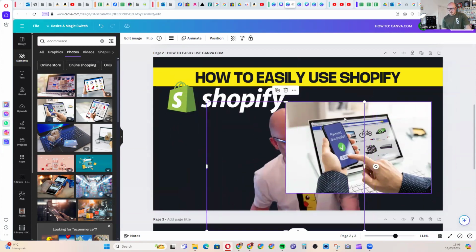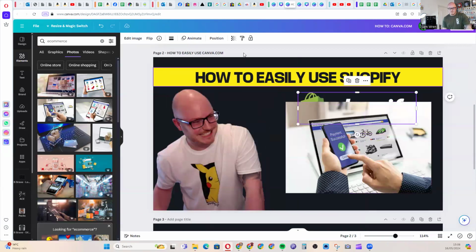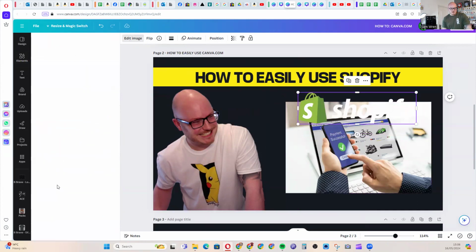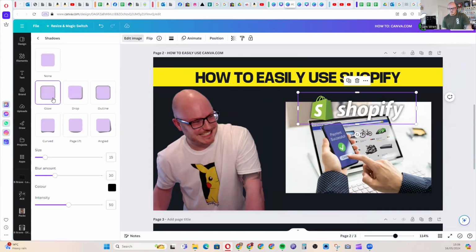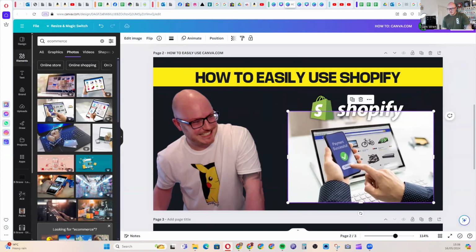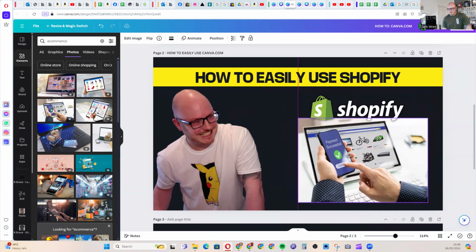How to easily do that. Position to the front. And then, because it's got that, I'd probably add a dark glow to it, so it says Shopify. Yeah, maybe. Probably do that and then make that a little bit bigger.